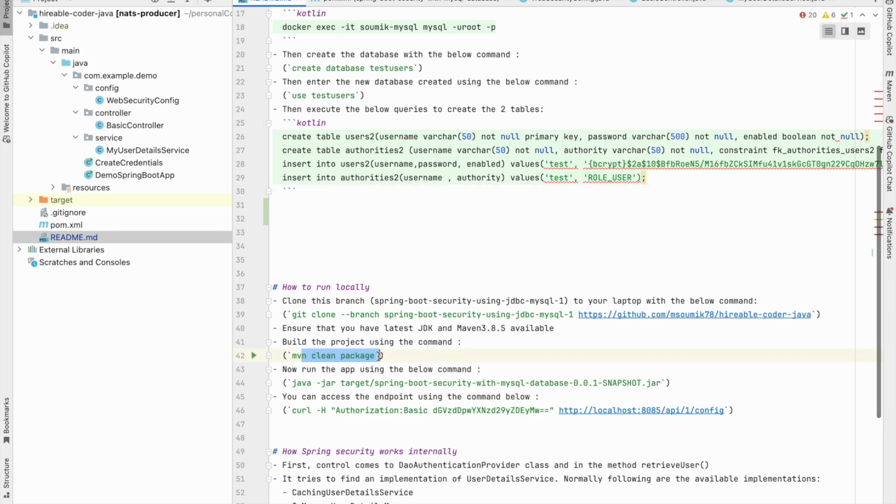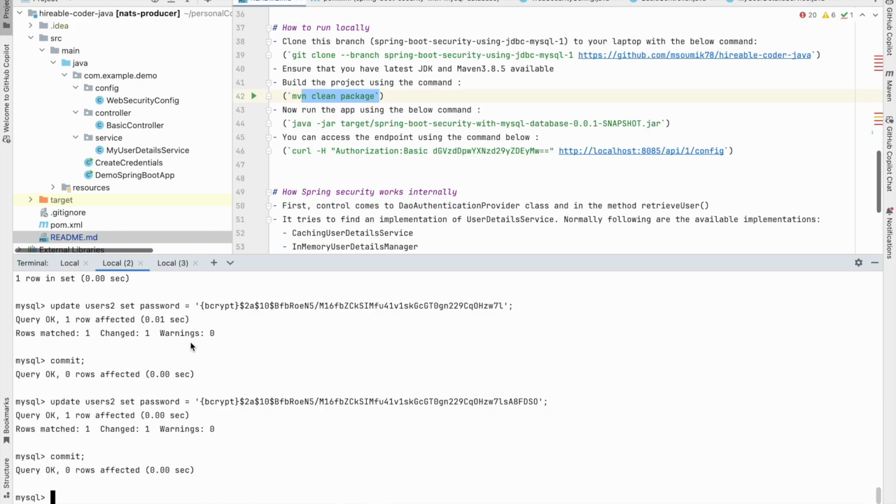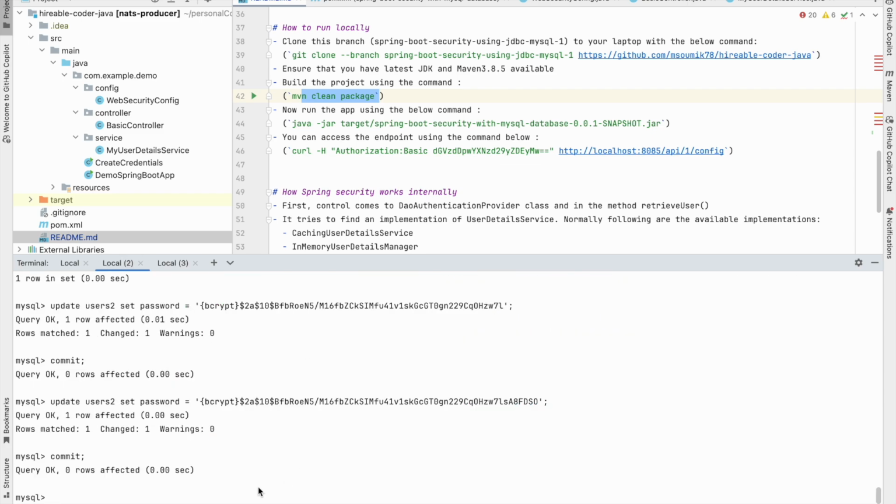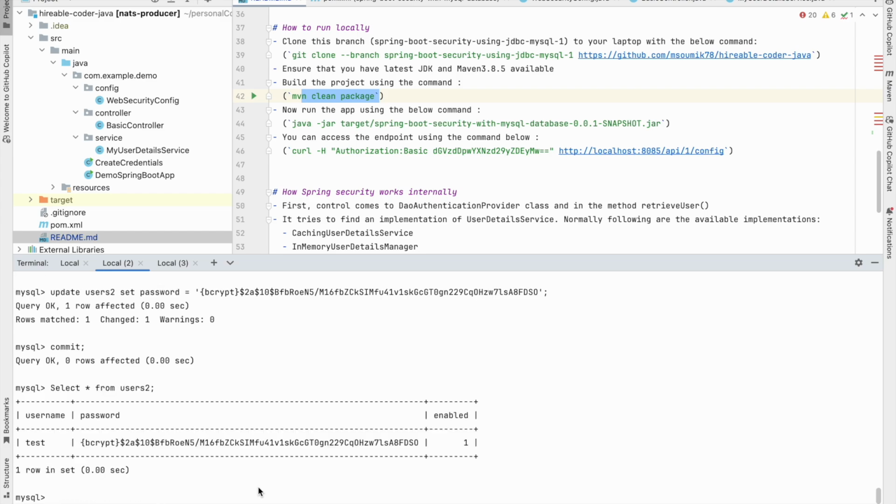actually create the package and to run the program. I have already done that in order to save some time during this demo and in order to give you the best value for your time. So already the server is running and I have this users2 table. So I can query the users2 table.